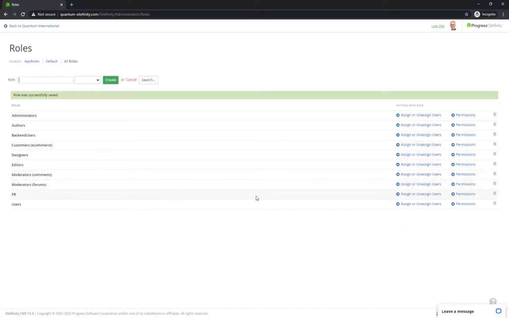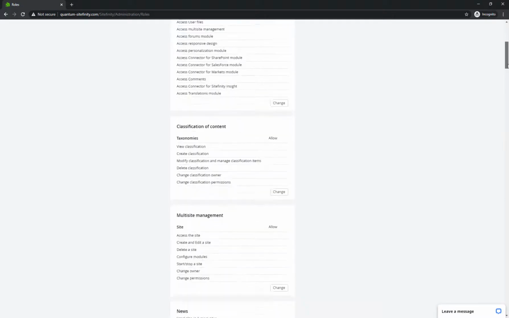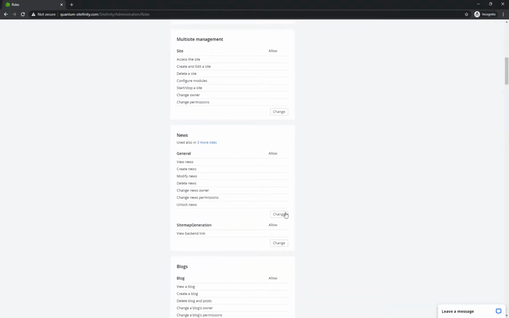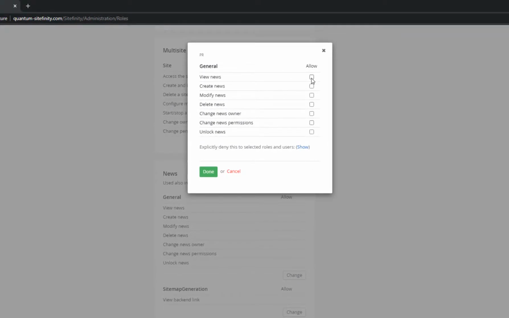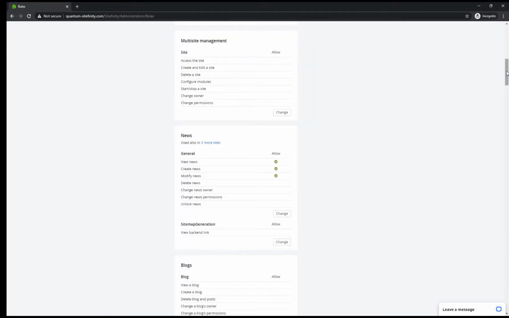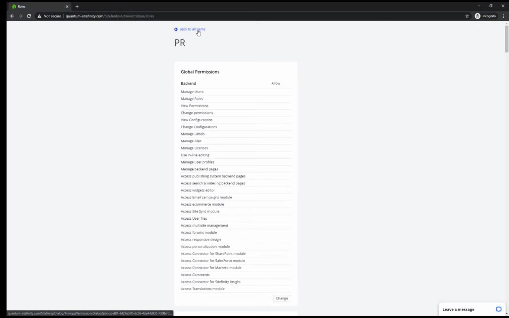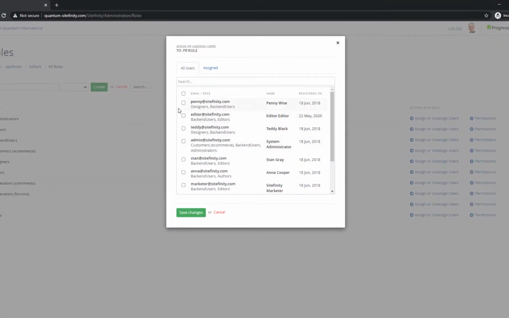Now let's configure it. First, set the permissions. Click Permissions. Locate the set of permissions named News and click Change. Select the permissions you want to assign to the role, then simply confirm. When you're ready, click Back to All Items. Now all you need to do is assign the newly created role to your PR team users.